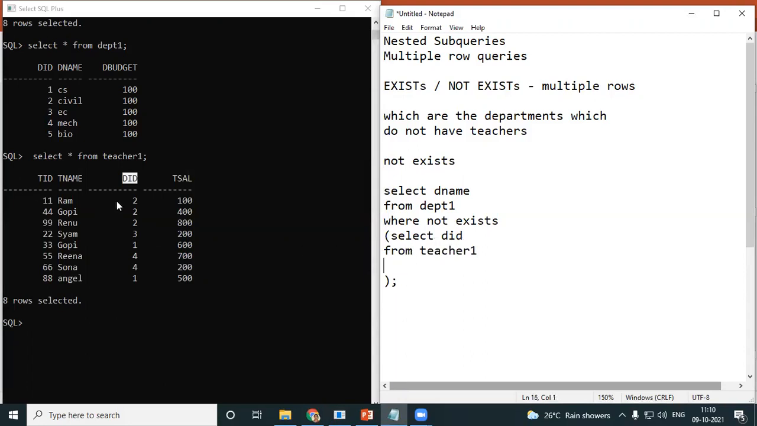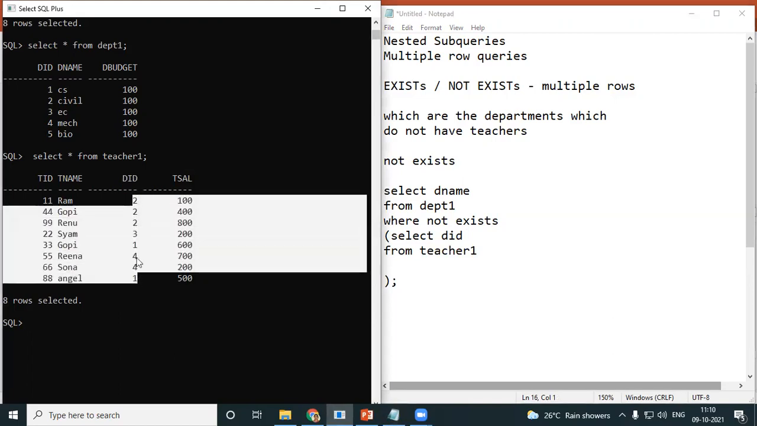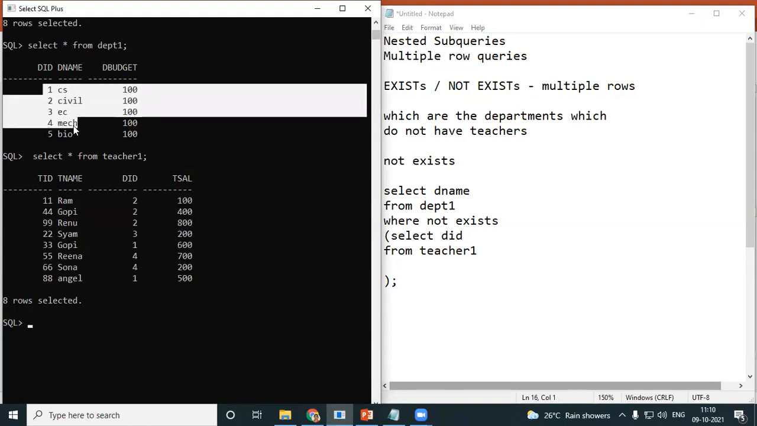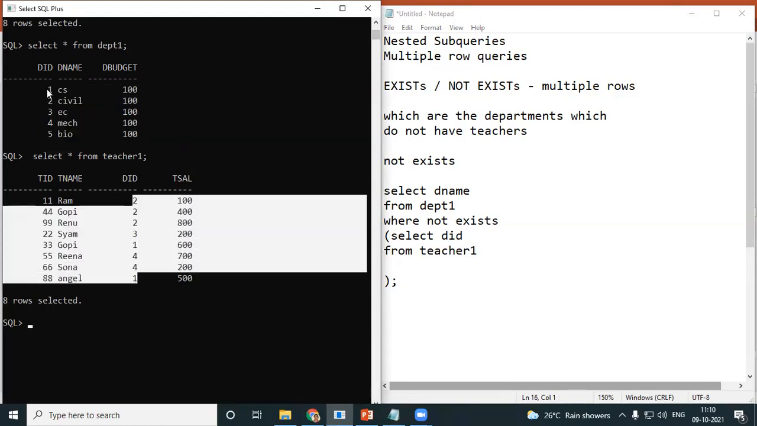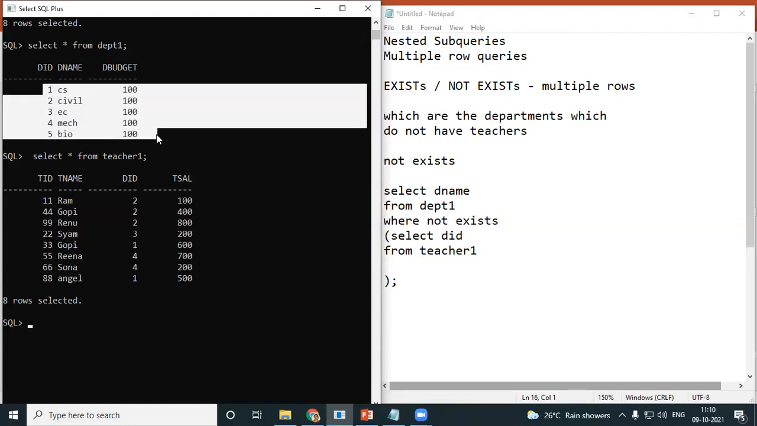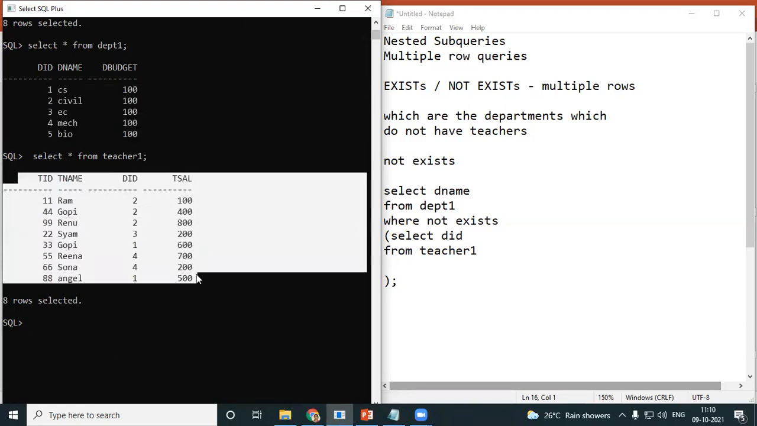Okay, very simple. You have to select all the DIDs over here and find out the DIDs which do not exist. Take the DIDs from here and do a comparison with this table and find out which do not exist. Now look here, you are going to connect those two tables. You are going to make a comparison between these two tables.